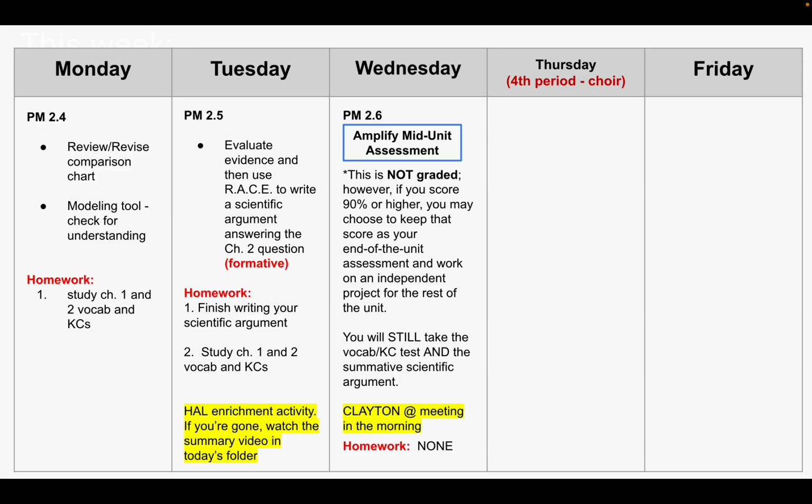So while other kids may be finishing up Chapter 3, you've demonstrated that you've understood the entire unit, because in order to get 90%, you have to score almost 100% on PB 1, 2, and 3. So that demonstrates that you have understood the unit, you're ready to test out, and then you can work on an independent project. You still need to take the vocabulary and key concept test, and there is a summative scientific argument at the very end of this unit, and you will need to write that.